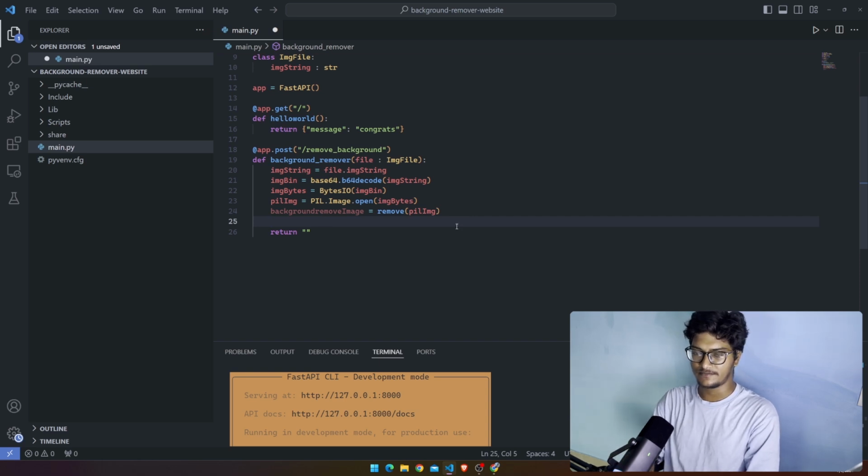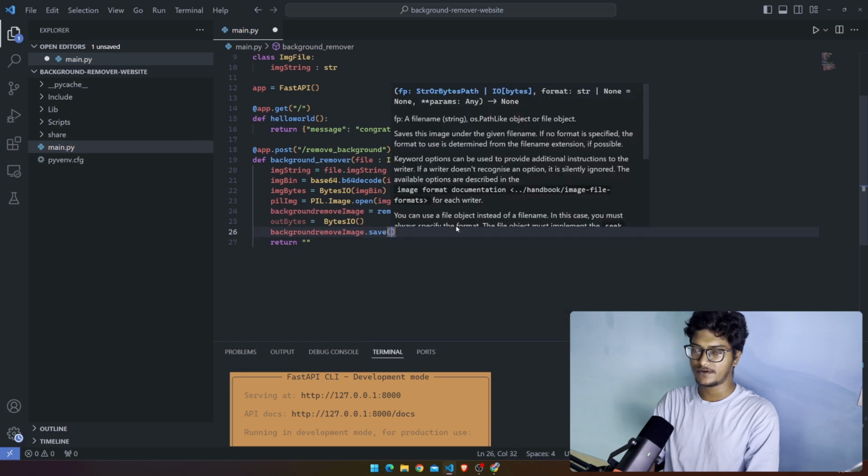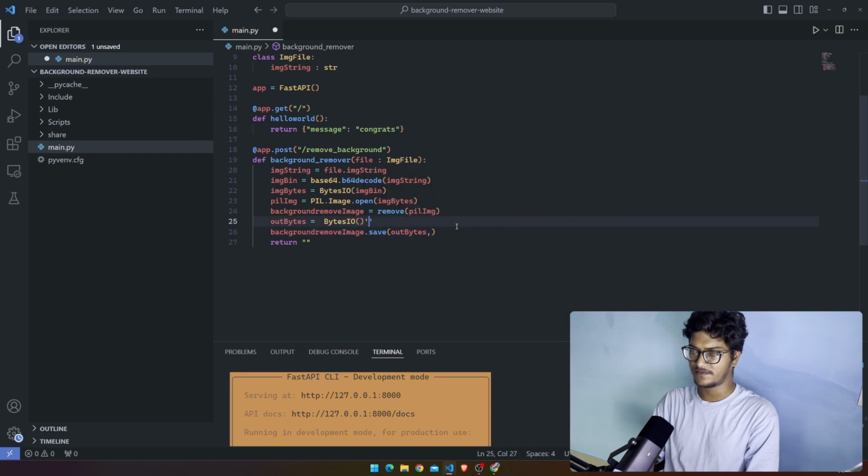Okay, now we have our background removed from the image. Now we'll give it a name. We have to send these bytes out, right? So first we'll create a bytes IO object. This is to store the PIL image in a binary format. Once you have that, what we can do is take the background removed image and save it to the output bytes, and we'll give it a format. The general format for a background removed image is PNG, in order to have the transparent background. So these were the only steps. Now you are pretty much done.